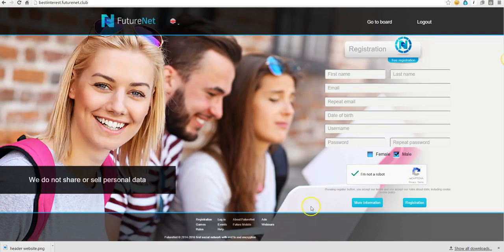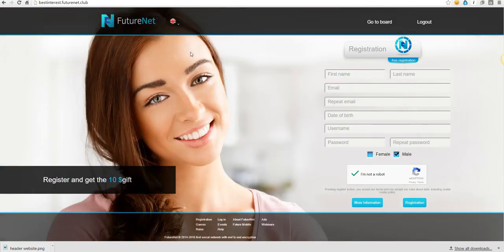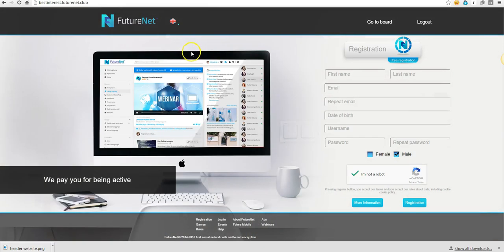So once you clicked on the link, you will get back to the main page of FutureNet and you will be able to log in with your username and the password that you chose. Okay, so that's a very quick and easy registration.